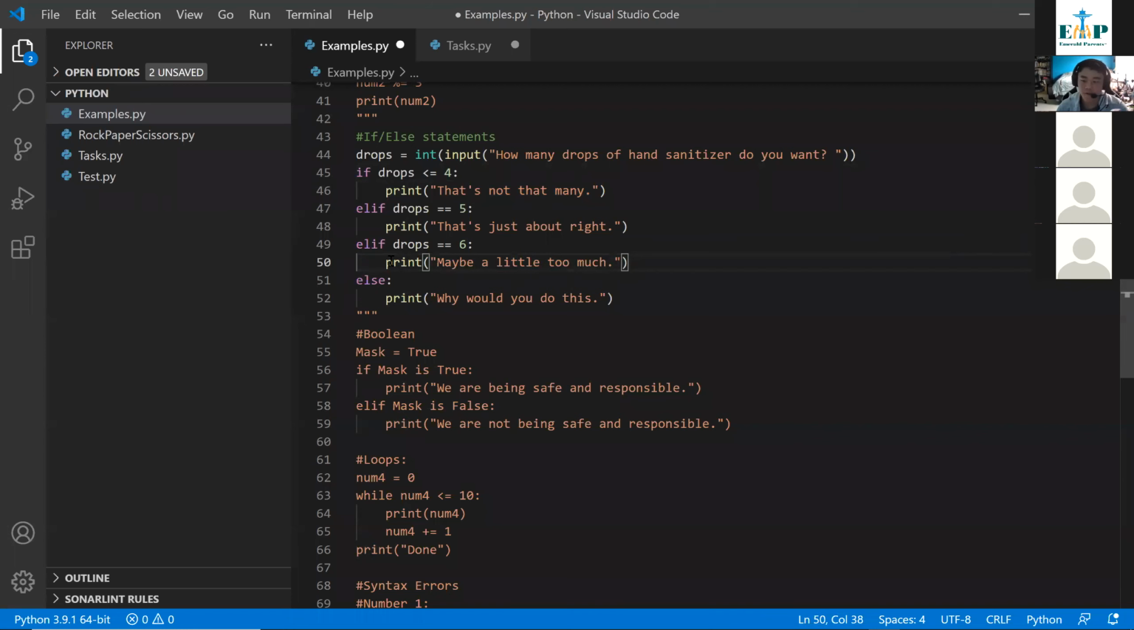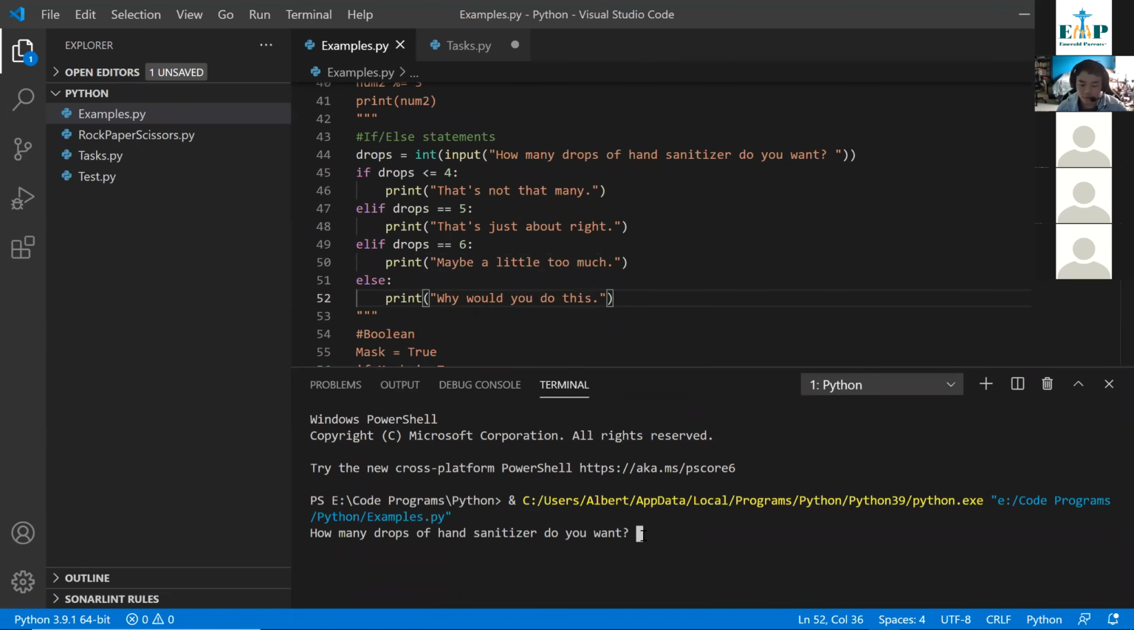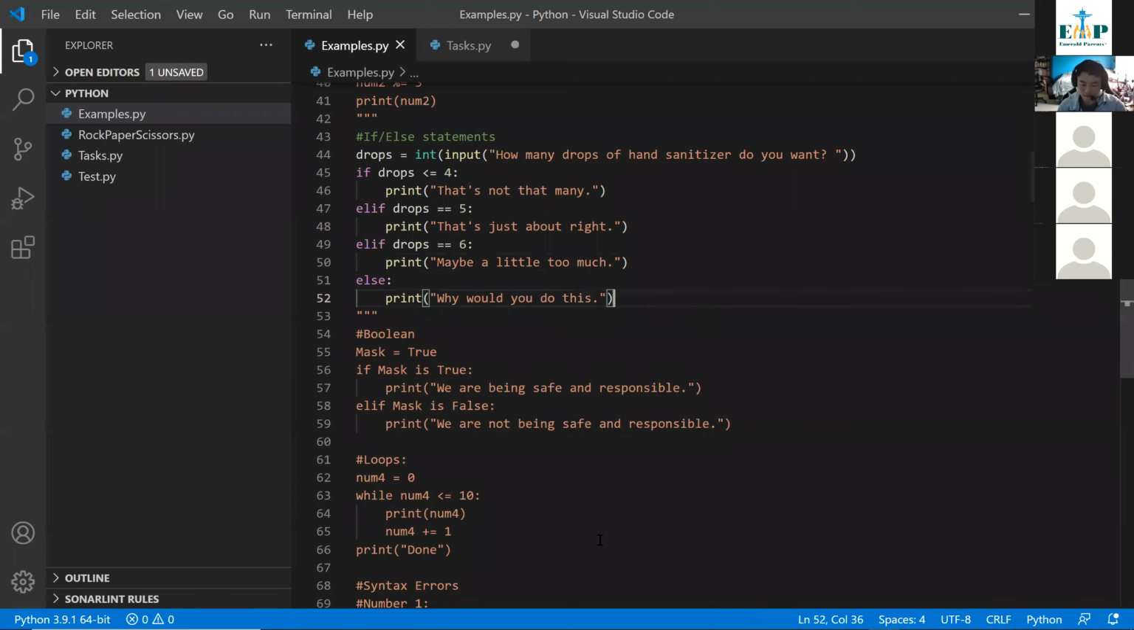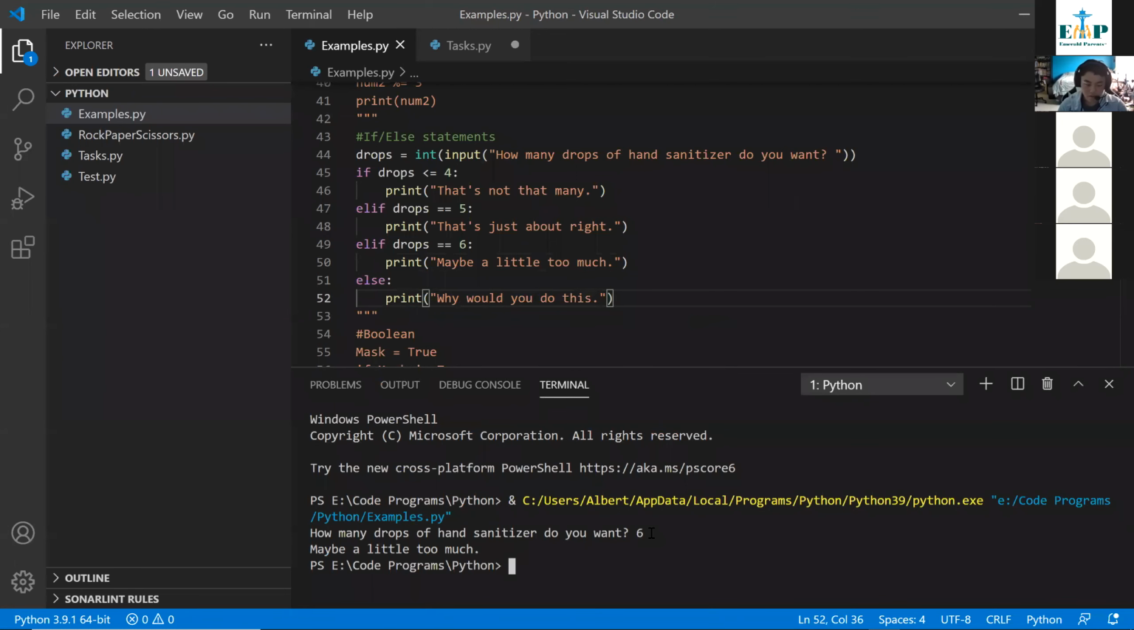And then if all three of these conditions aren't true, which would mean that it's anything above 6, it'll print why would you do this? And we will see an example. So if we run it here, we're going to do this four times really quickly just to see all the outcomes. If drops is less than or equal to 4, so 3. How many drops of hand sanitizer do you want? I only want 3 drops, it'll print that's not that many. If we run it again, how many drops of hand sanitizer do you want? 5. That's just about right. And then if I had say 6, maybe that's a little much.